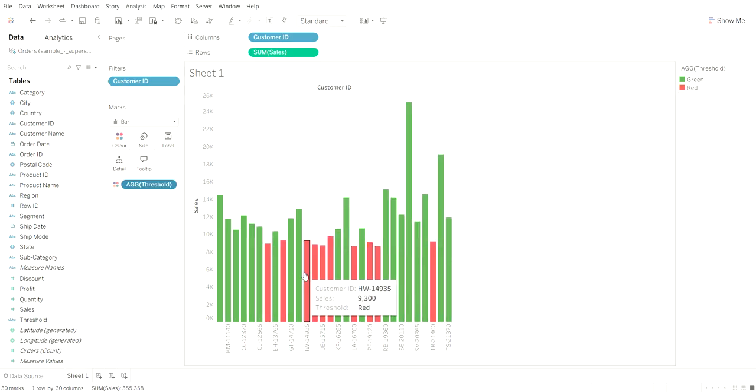So now we can clearly see sales that are below 10,000, and the green ones are above 10,000. It's a good visual reference. We don't have to keep eyeballing it and putting a ruler there to see which is higher or which is lower. So it's quite convenient.